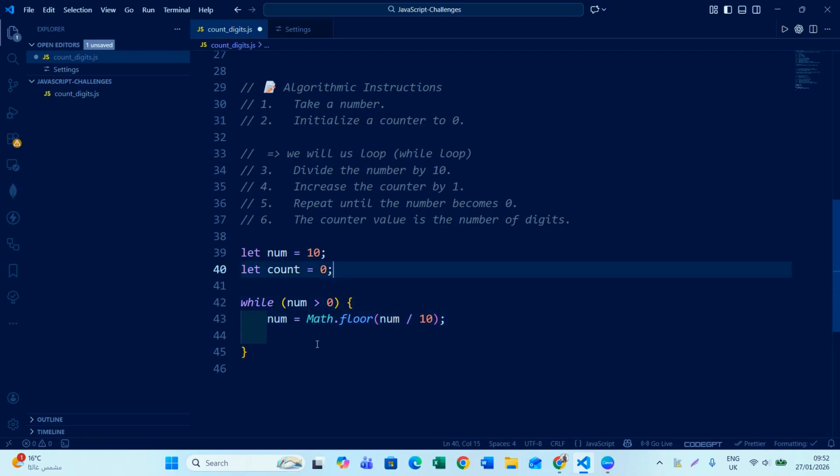Let's say if you have 25, what you get here is 2, because you are using the floor method, which rounds to the bottom, the nearest lower number. So 2.5 becomes 2, and it is reassigned to the number, which is not now 25 but 2. Then 2 is greater than 0, yes, so it will do the same thing.